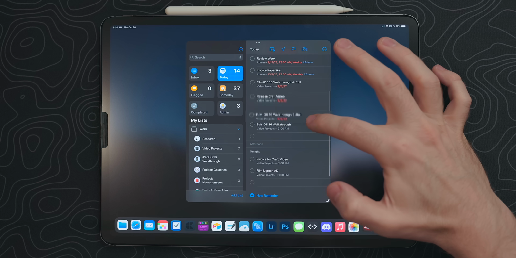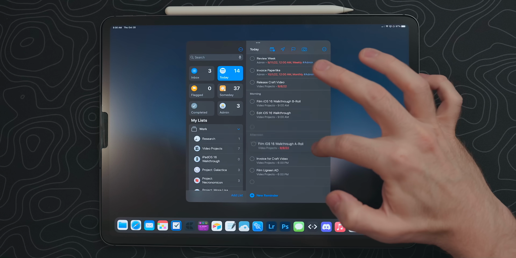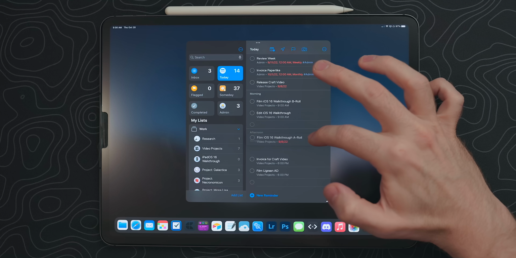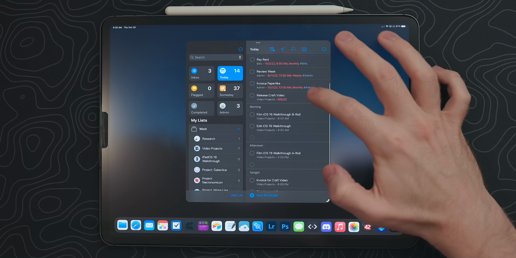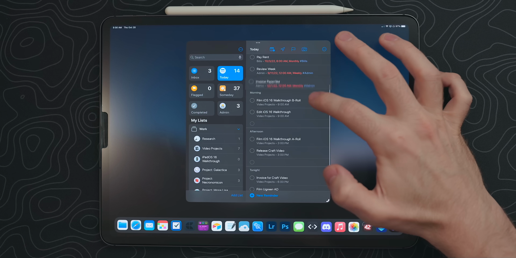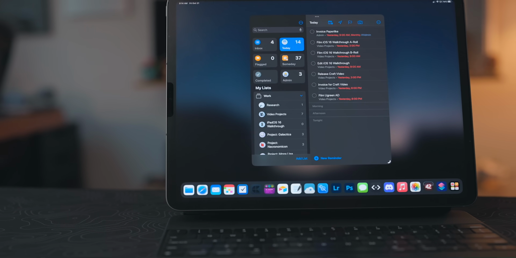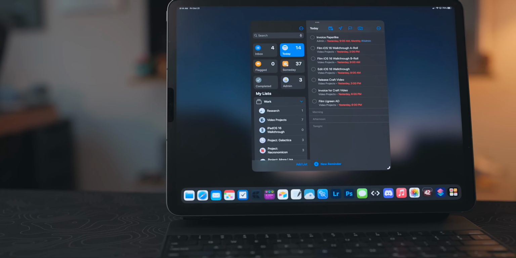In the Today view, you'll now see a new morning, afternoon, and evening group. You can drop tasks into these groups to visually separate out your day. If you do add tasks to these groups, they automatically get assigned timed alerts. Personally, I just like to have a list of tasks I need to accomplish in a day, and I'll decide when I want to do each myself.